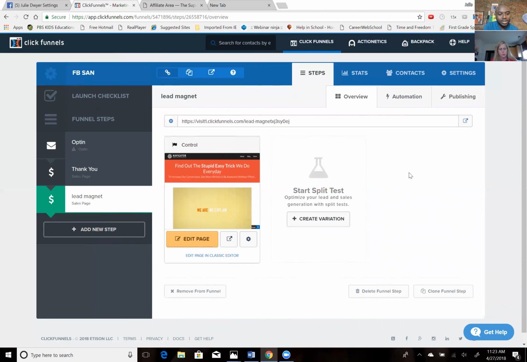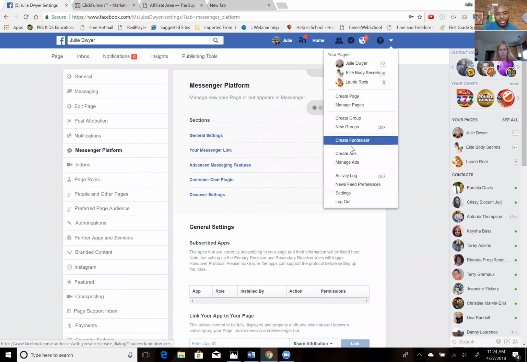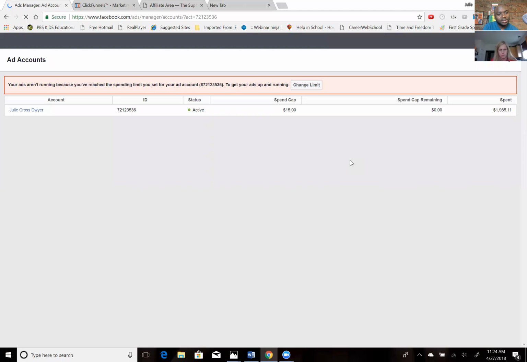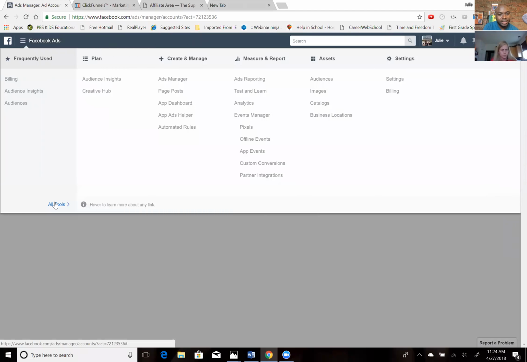So let's go ahead and go to Facebook and go to the ads manager and click on manage ads. Click on your ad account there. Go to all tools at the bottom right. Underneath measure and report, click on pixels.